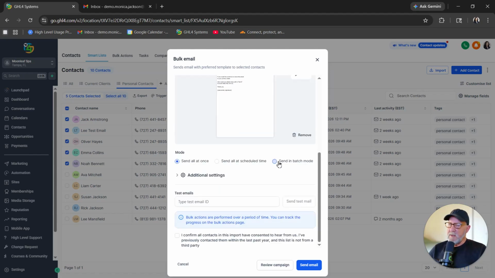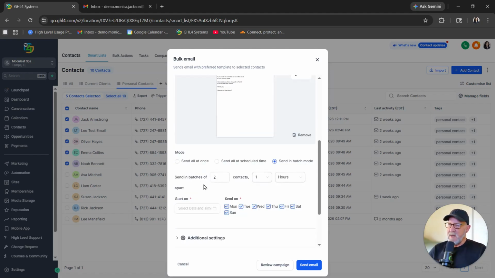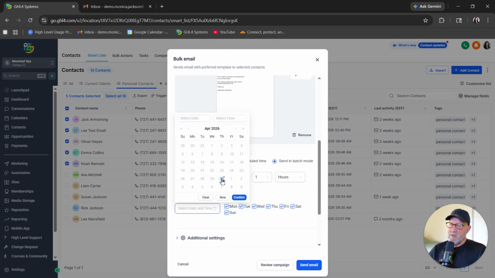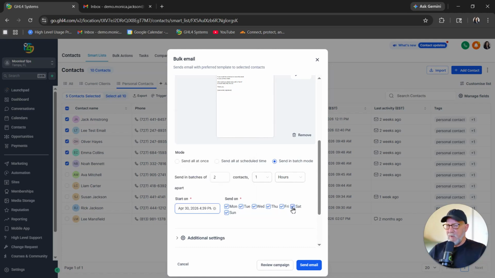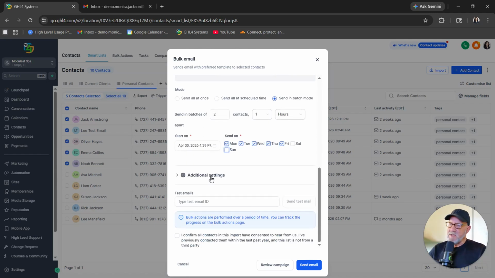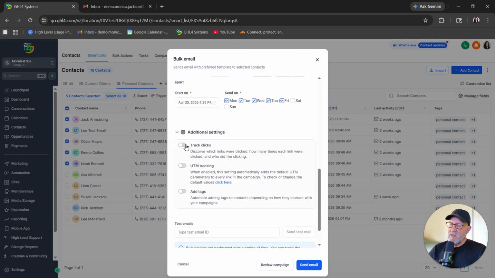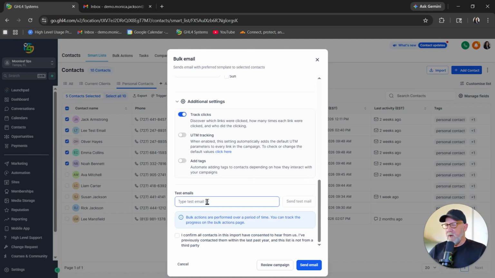Now I'm definitely going to send in batch mode. And for this example, I'm going to send in batches of 2 contacts every hour. I want it to start today, and I have to hit confirm. And you typically don't want to send on Saturday and Sundays. So we're going to take that off. Now you have some additional settings here. I'm going to turn that on because I know I'm going to give them a link to click in the second email. We don't need UTM tracking, and we're not going to add any tags based on what they do in the email. If I wanted to, I could send a test email to my email address here just to make sure everything looks right.